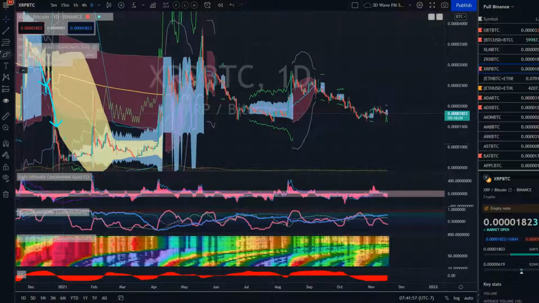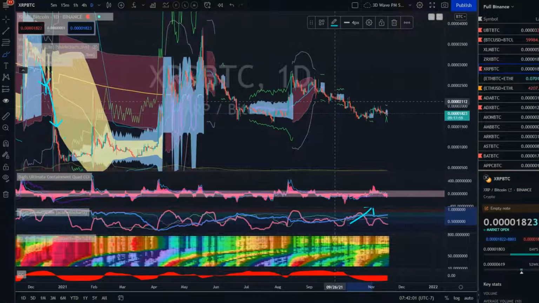Seen a short bearish expansion on the daily here. This nice cross up on the wave PM wasn't really strong enough to generate any kind of mean reversion reading, so the lower time frames are going to be a little bit more messy.